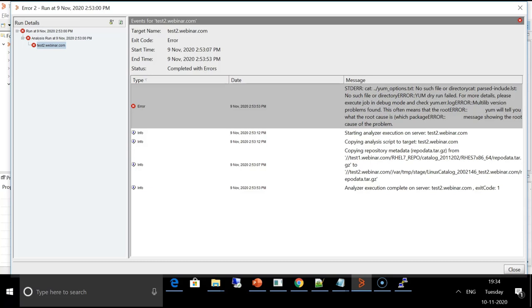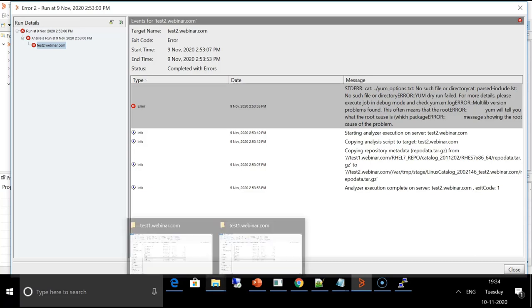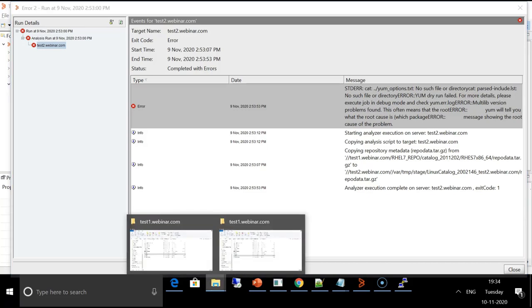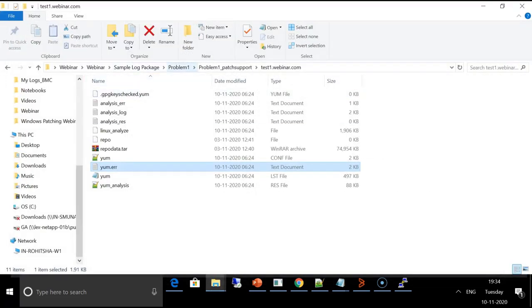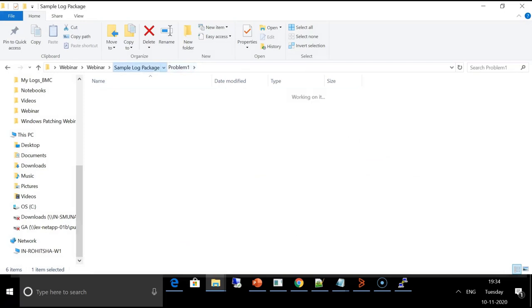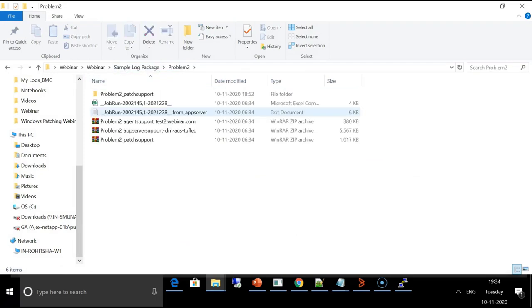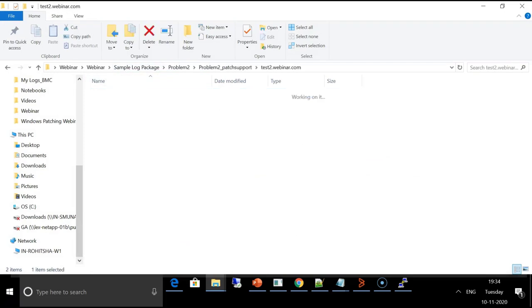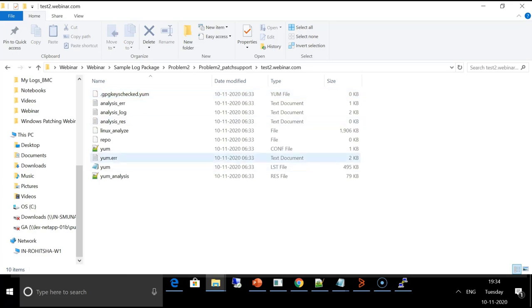Now let's go to the log package and see what is there in the debug logs. So I'll go to the folder where I have the log package downloaded, and this is the patch support. This is test2.webinar.com. I'll open the yum.err file here.